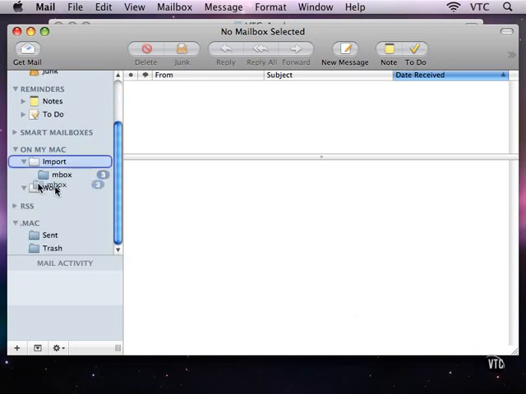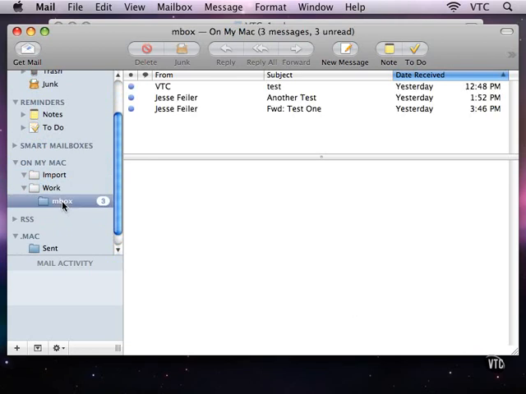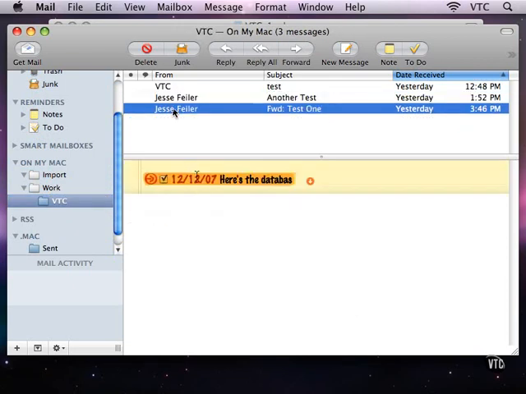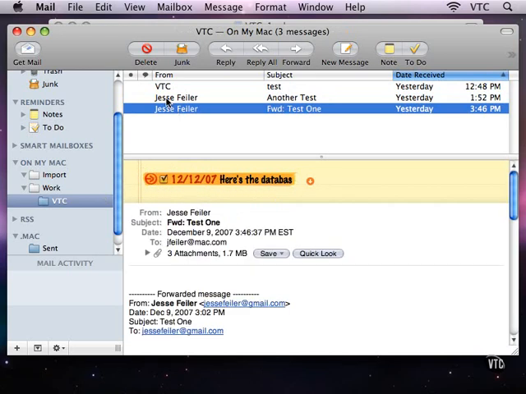I can move it where I want it to and rename it, and I have now brought the messages in, including notes and to-dos if I had them. I've brought the messages in from that archive. What's important is that by deleting the mailbox, you can save some disk space. You can move your archive to an external CD or DVD and burn it.